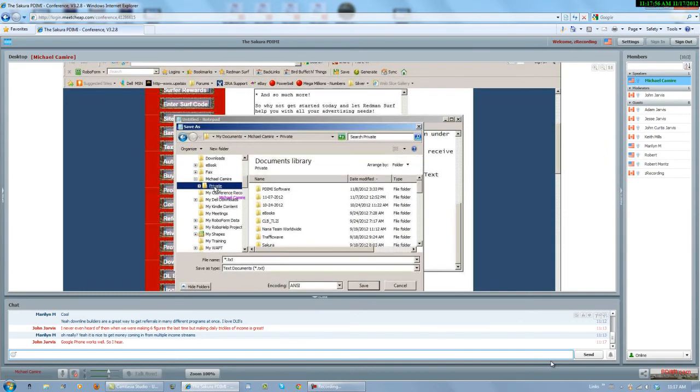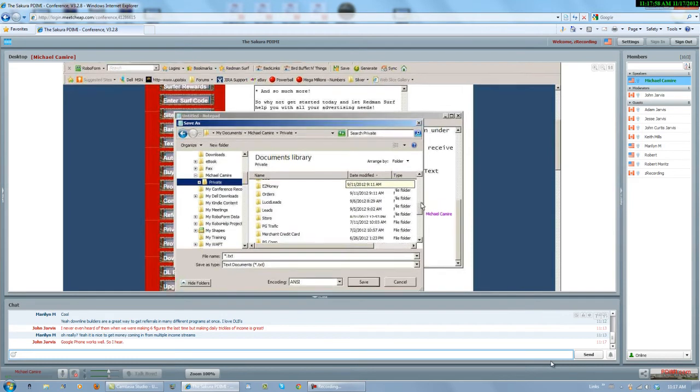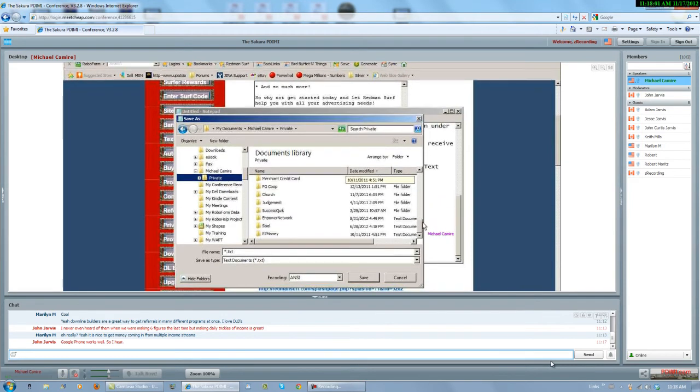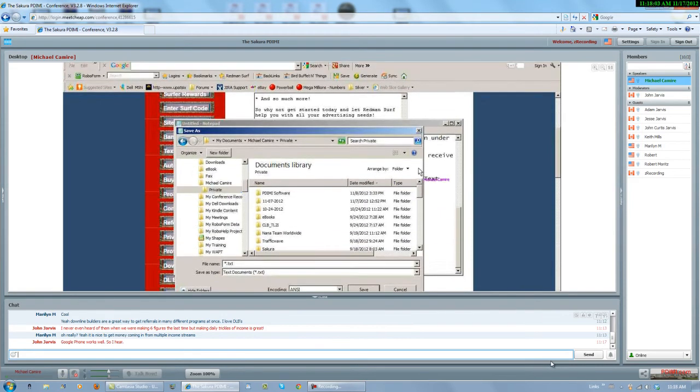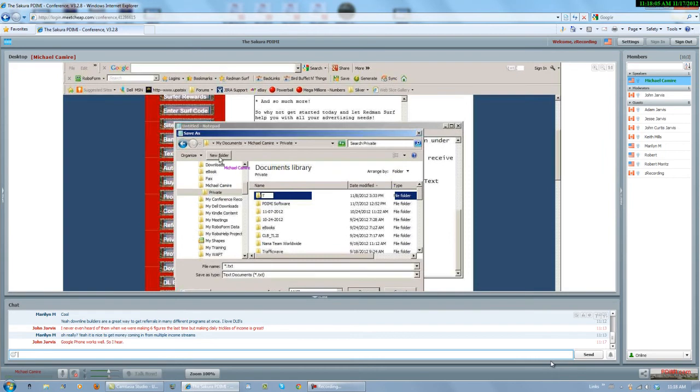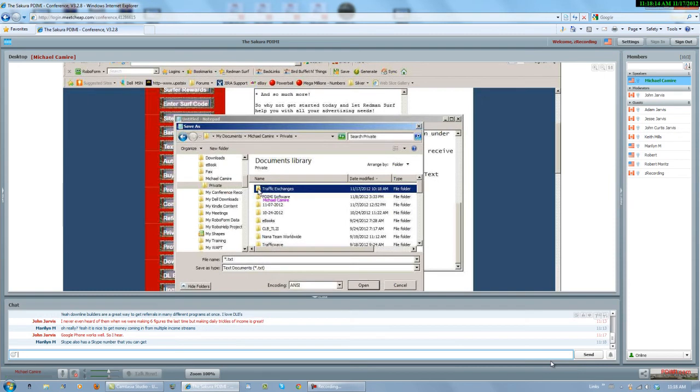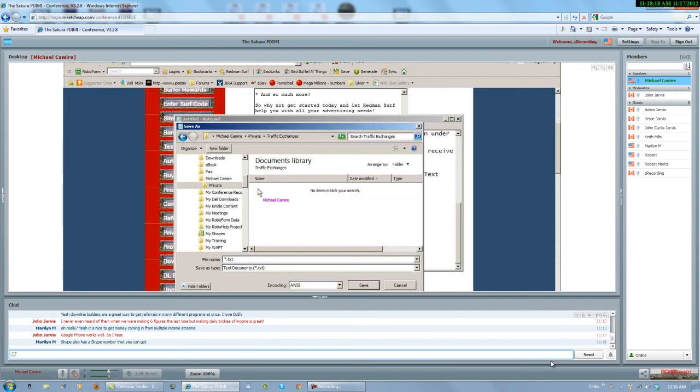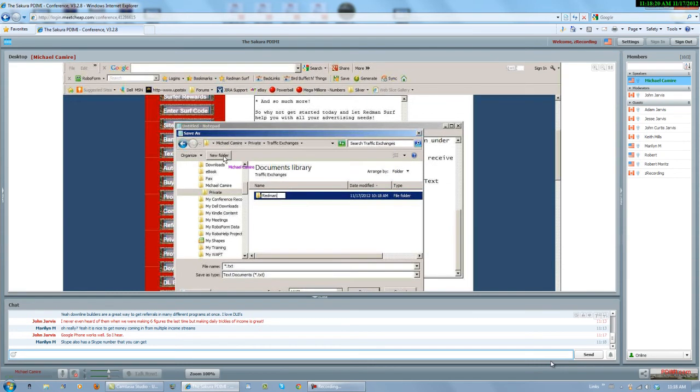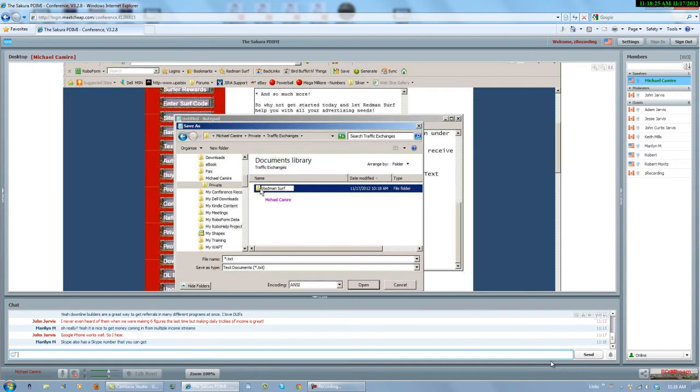And you can see I have a bunch of them out here. Okay, so I'm going to go create a folder, and I'm going to call it Traffic Exchanges, okay? Then underneath that folder, I'm going to go create another new folder that's going to say Redman Surf, so I can go right to it.